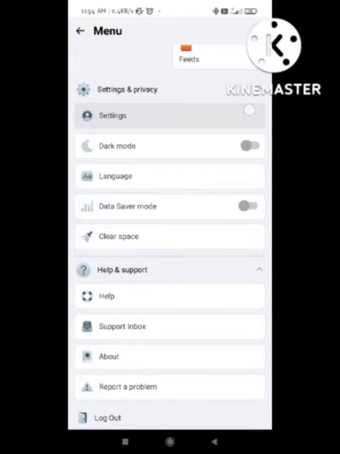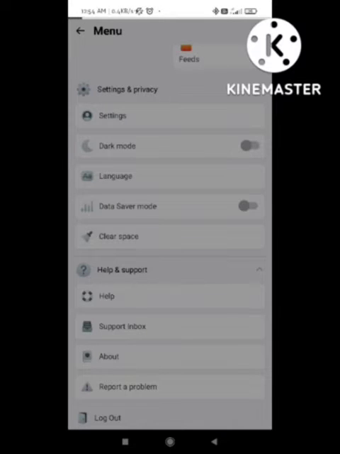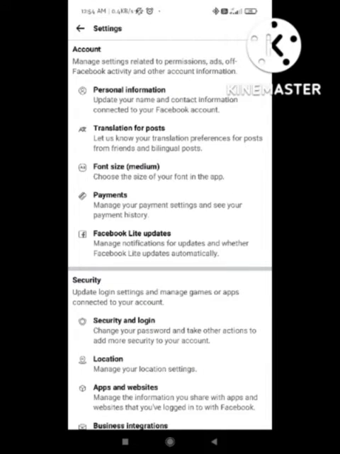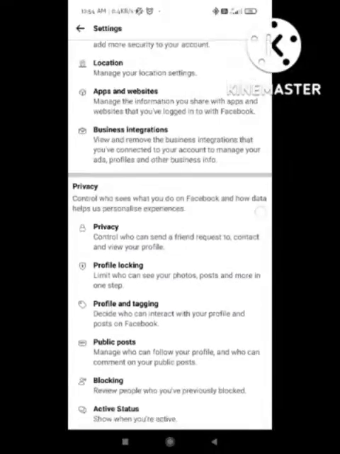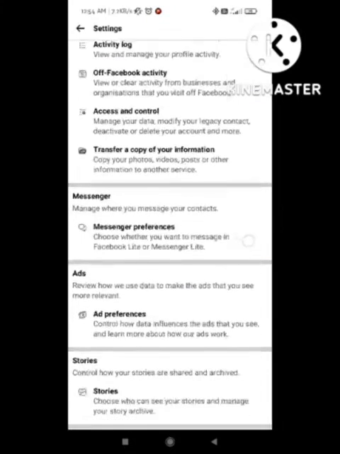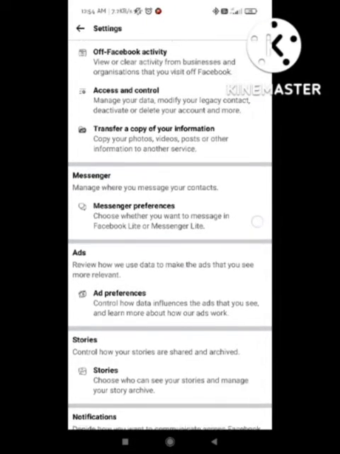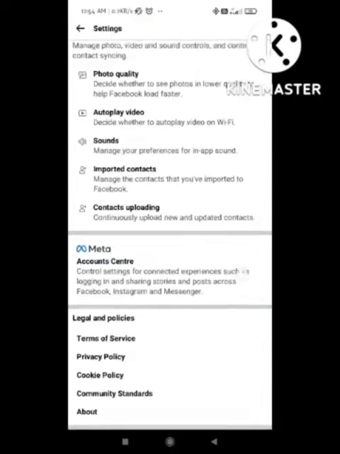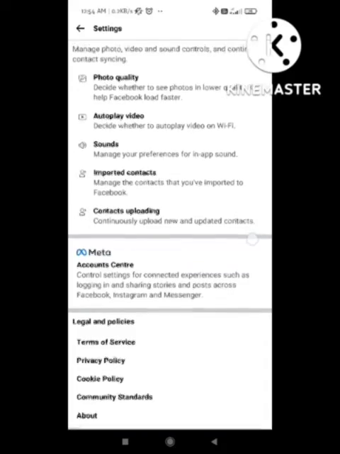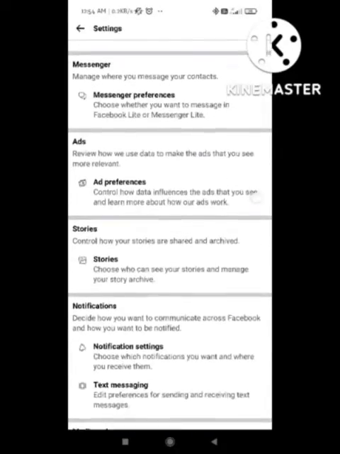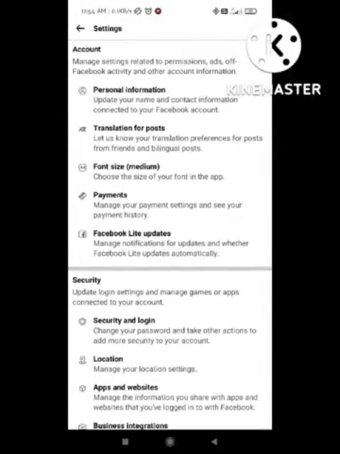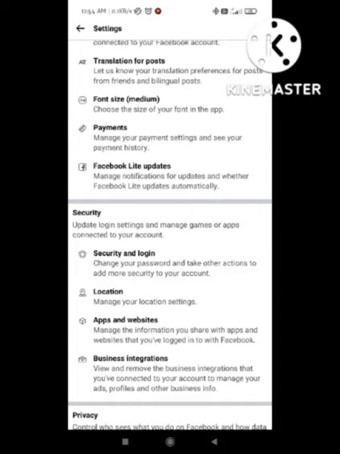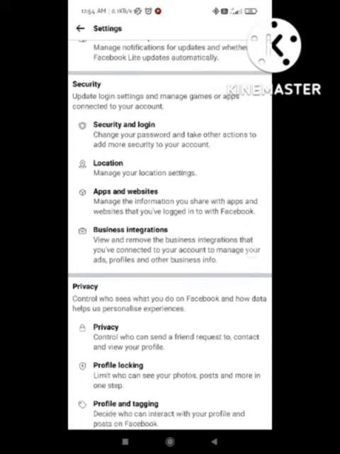So go to the Settings of your Facebook, and after going to Settings, you see multiple options. You need to scroll down, and after scrolling down you see an option here. I will find this option. You need to simply scroll down here, and this option came out. This option will help you to fix this problem. So here you can see this option. I will scroll down, and the option came out. So let's open this option.